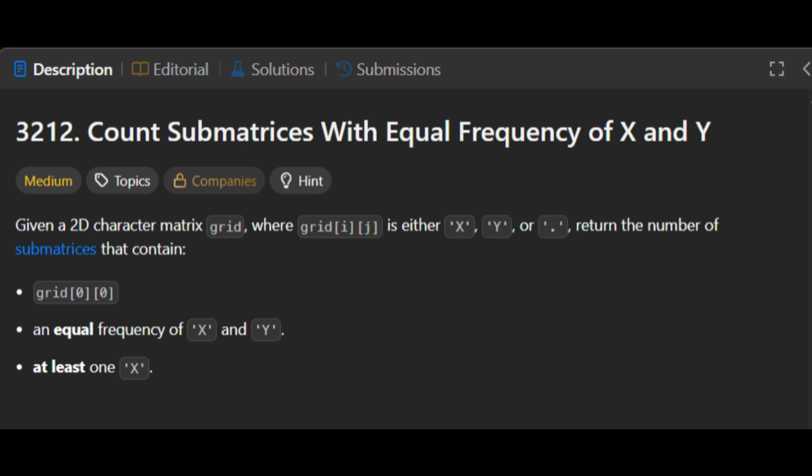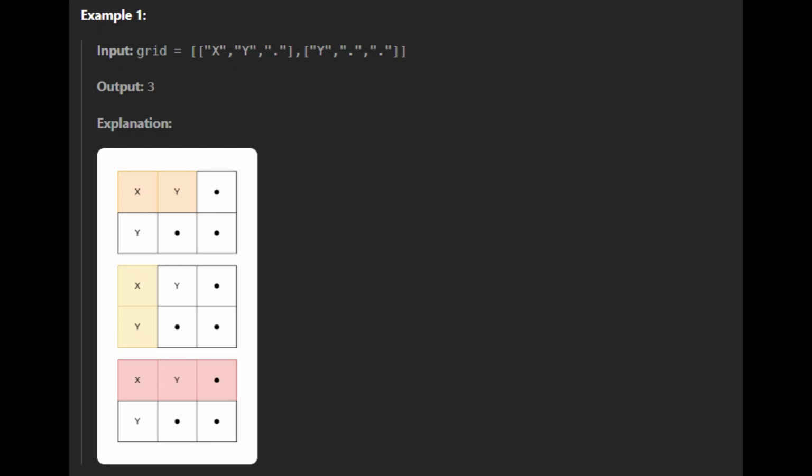So even if the number of x and y are equal, if there are 0 x, we do not count that submatrix. Now the goal is to go through all possible submatrices that include the top left cell and count how many of them satisfy these conditions. In simple terms, we are expanding a rectangle from the top left corner and checking whether the count of x and y is equal and there is at least one x present. This problem mainly tests your understanding of matrices, submatrix enumeration, and counting frequency efficiently. That's the overall idea of the problem. Let's go through each example carefully so the idea becomes very clear.